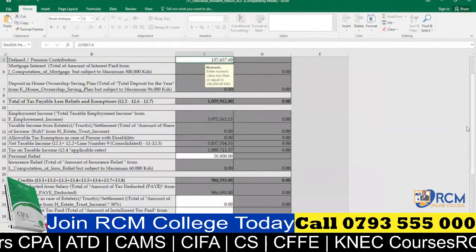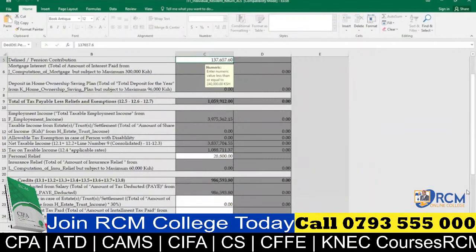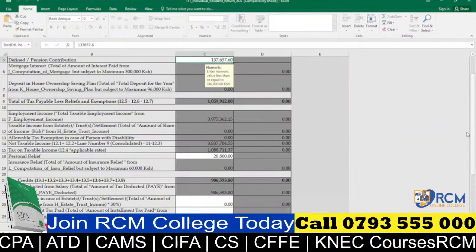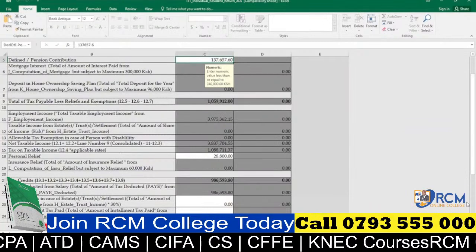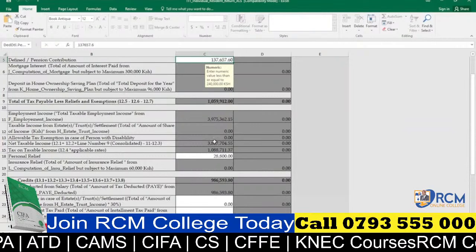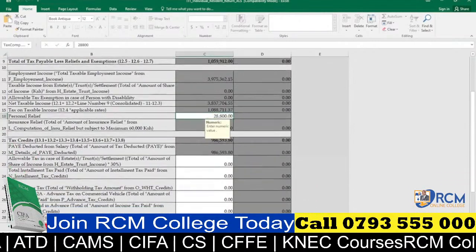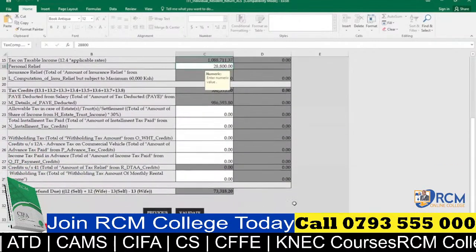The reason why we have this 73 is because we've not declared the mortgage. We are yet to declare the mortgage. That is one reason why we have this 73 you can see down here.